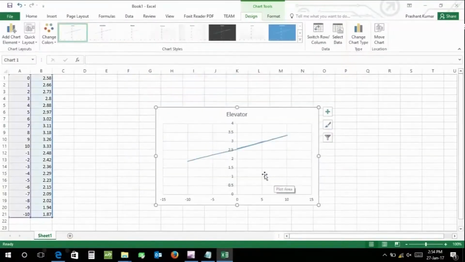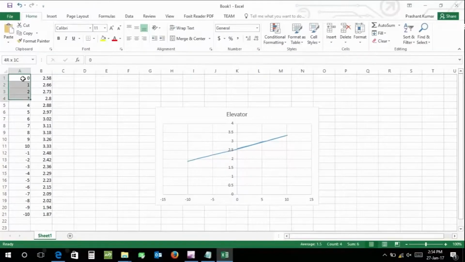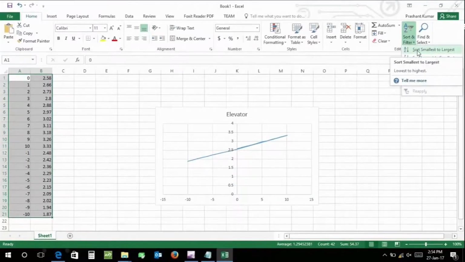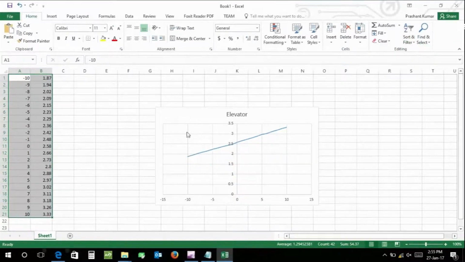Then OK. Now as you can see, this is a straight line, but the line is a little bit smudged. This is because the data is not arranged in ascending or descending order. All you have to do is select these two columns, click sort and filter, and arrange from smallest to largest or largest to smallest. Okay, now you can see this is a straight line.